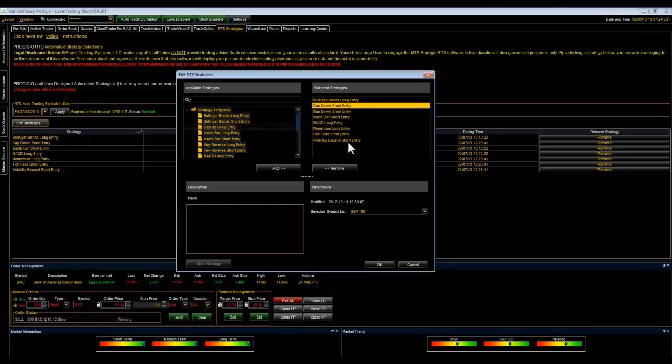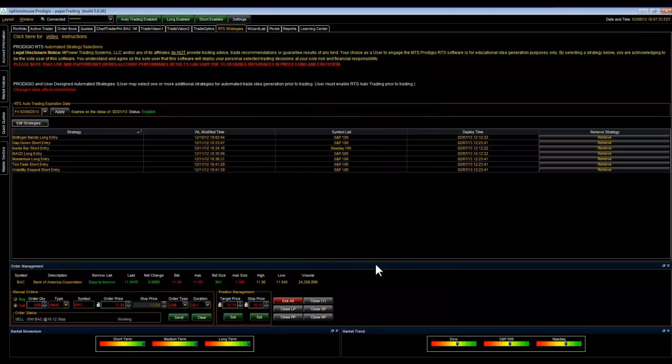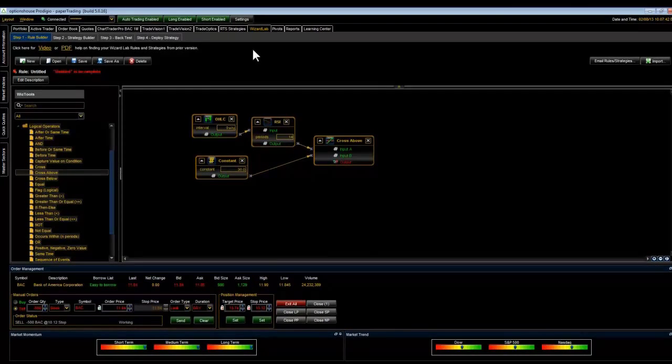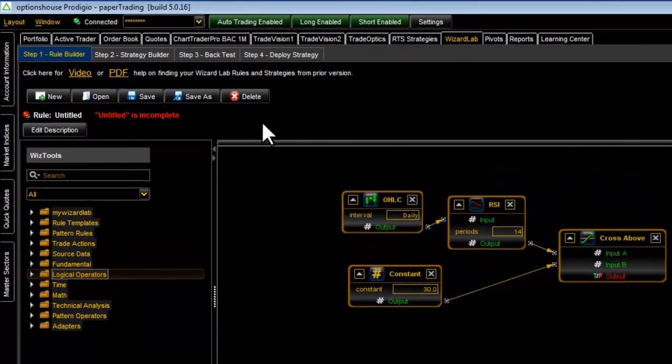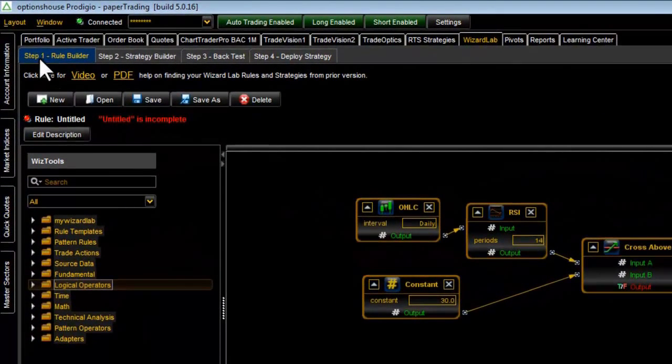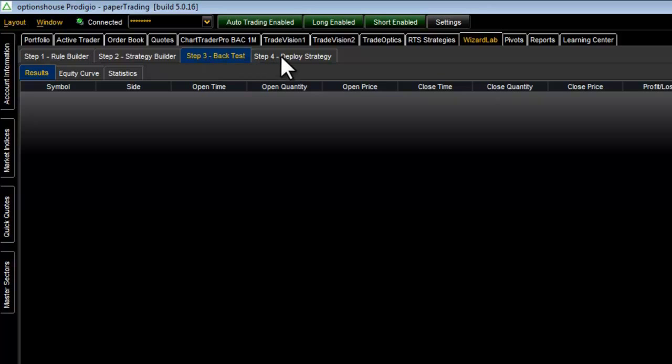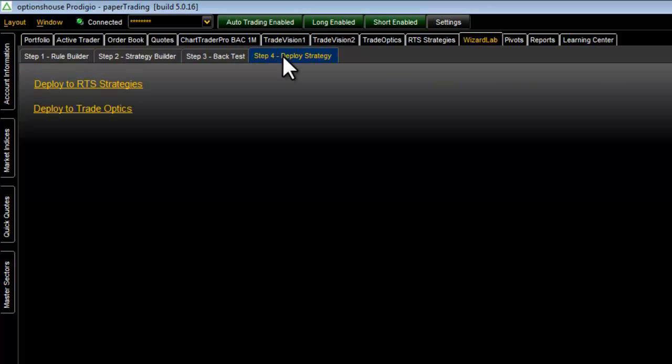The Auto Trading Management window includes four sections: Available Strategies, Selected Strategies, Description, and Parameters. 4. Wizard Lab. There are four sequential tabs within Wizard Lab, each tab representing a necessary step to create, backtest, and then deploy a strategy. These tabs are titled Step 1, Rule Builder, Step 2, Strategy Builder, Step 3, Backtest, Step 4, Deploy Strategy.